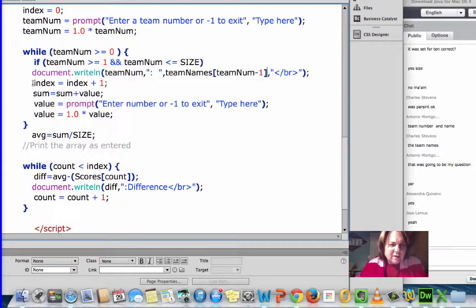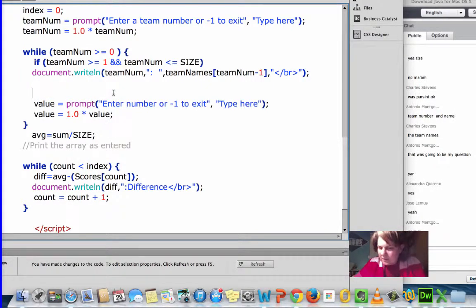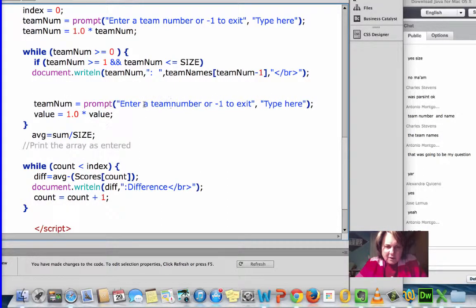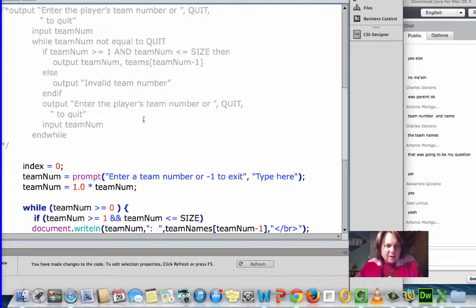What do we do next? Index, we don't need to increment index. What do we need to increment? Nothing, right? Because we're going to need this again. And we don't, yeah, no sum. So this would say team num equals enter a team number or -1 to exit. Team num equals, okay, don't need this. Okay, what was the last part?